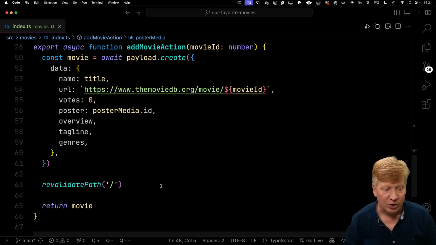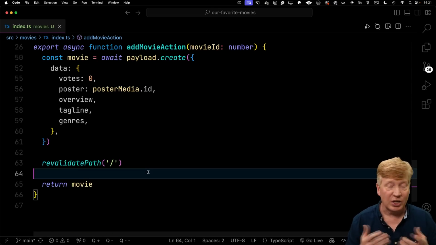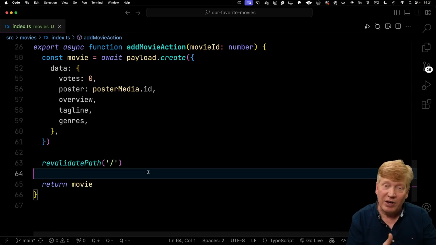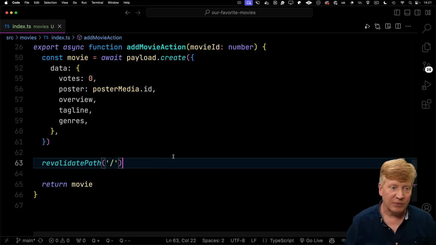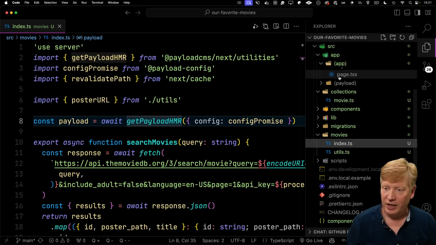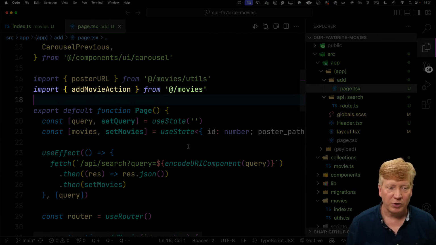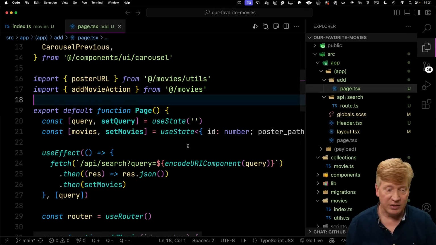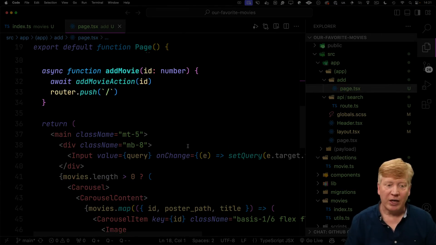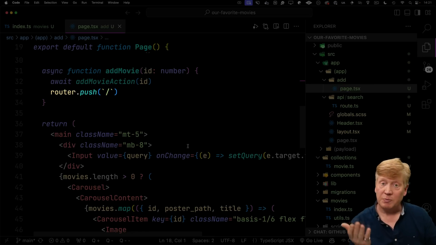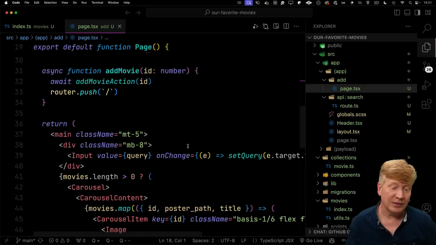All right. The last thing we're going to do is revalidate path. That's a NextJS App Router thing, so that we want to revalidate the home page because we added a movie. All right, let's hit save. Now we need to go over to our add page and add support for that. To do that, we import that add movie action from movies. Then we wrap that locally in an add movie function that adds that movie and then routes us back to the home page so we can show it.